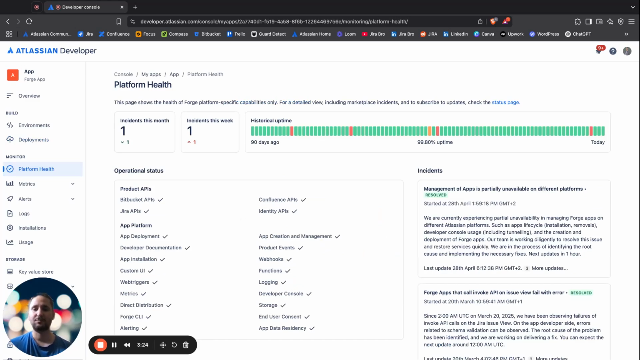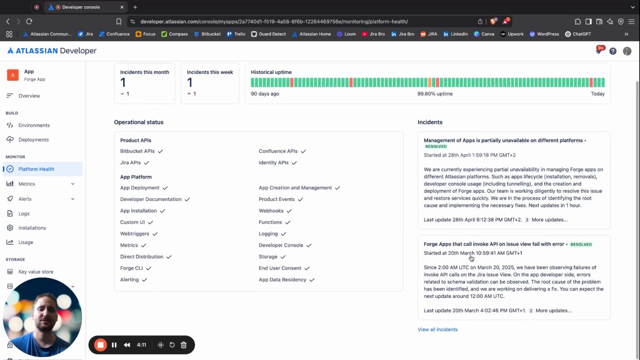Then you also have the platform health. This platform health is for Forge specifically, so it's not for your application. It's for the Forge ecosystem. There was an outage, I believe about 2 days ago, where you couldn't do anything with your Forge apps. You couldn't deploy, and you couldn't run some of the builds for your apps if you're using, for example, custom UI instead of the UI kit. Those things were not available, and it was kind of critical, if I can say it like that.